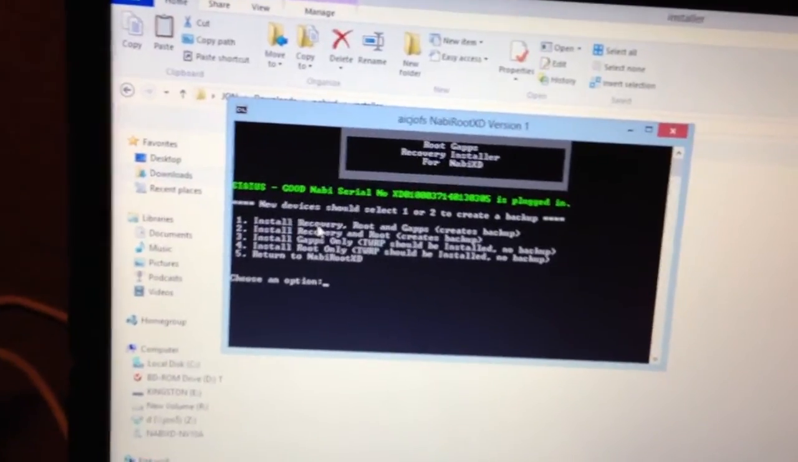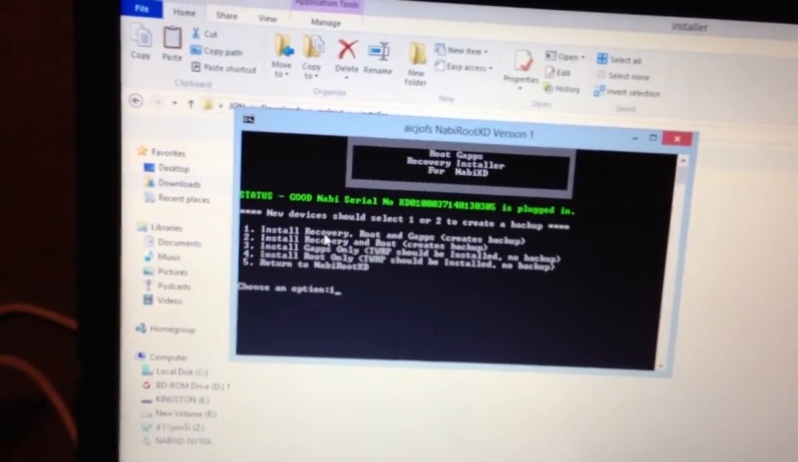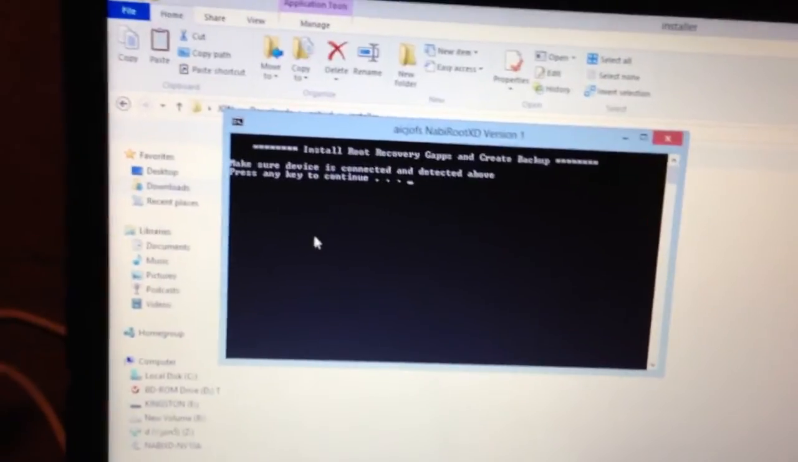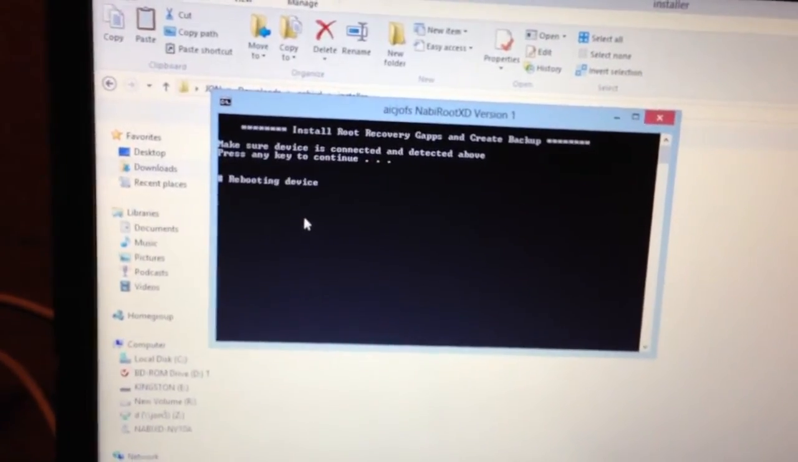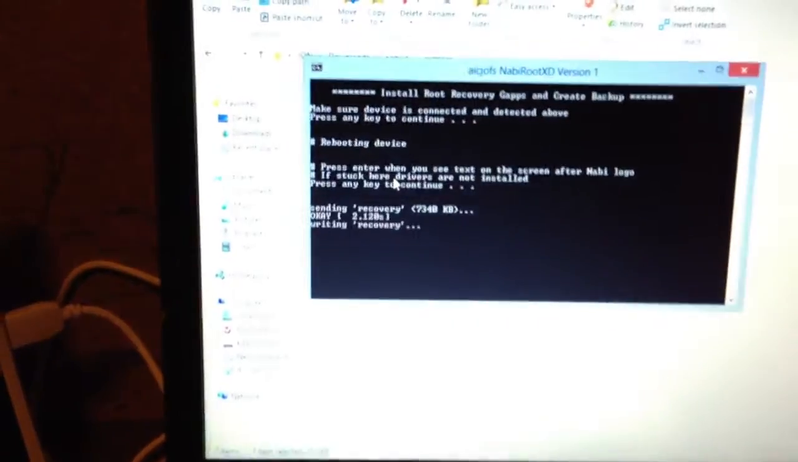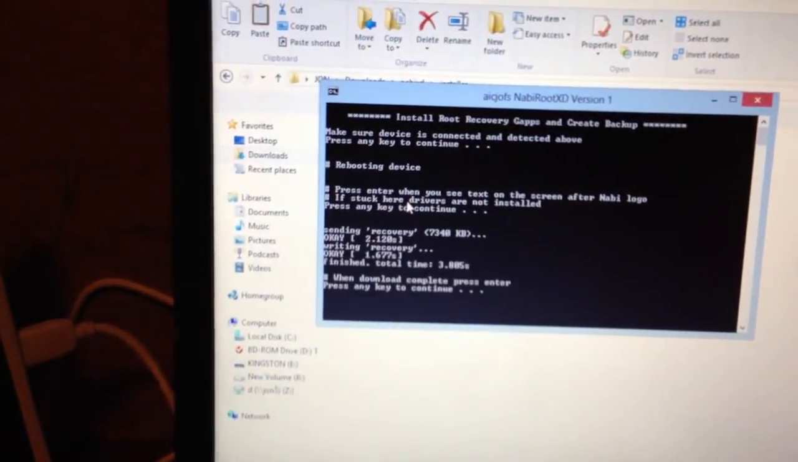Make sure the device is connected. We've rebooted. Press any key to continue. When download is complete, hit any key. This is the screen that you'll be seeing. Now, you'll see that you hit the volume plus key, which you want to do.